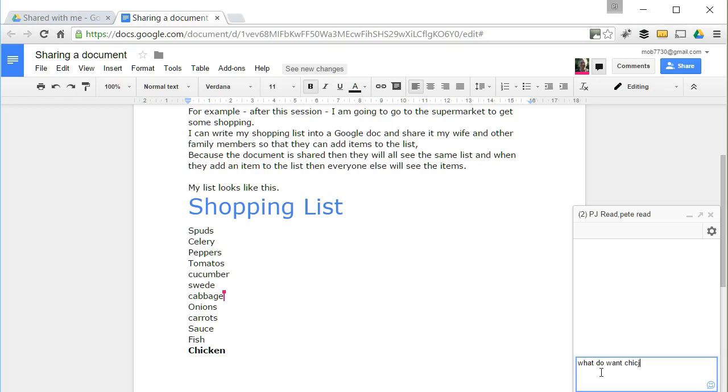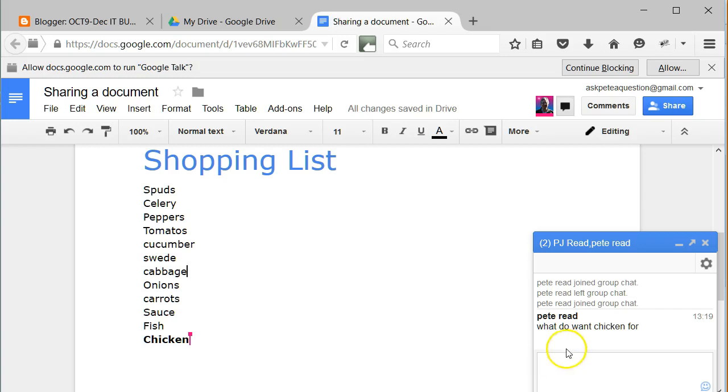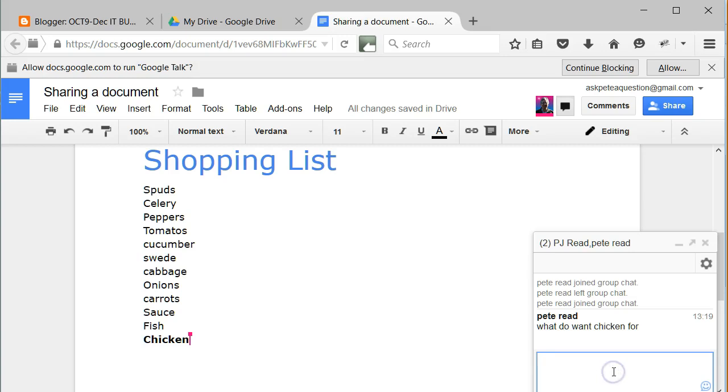What do you want chicken for? And then press return. And now if I come across here into the other one, I've got this message here that says, Pete Reed has said, what do you want chicken for? And I could respond in any manner that I want. So again, we can actually use this system in a variety of ways. It is a great tool.